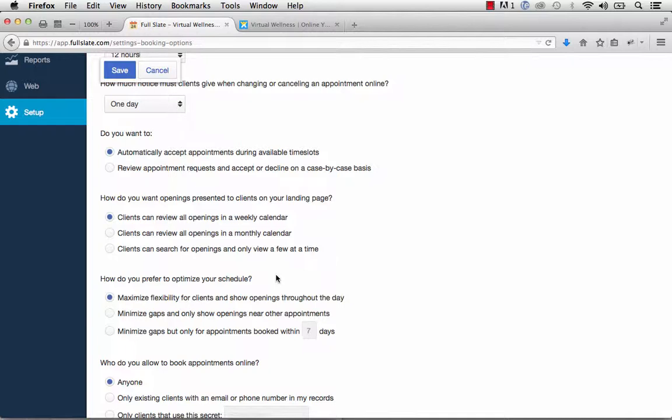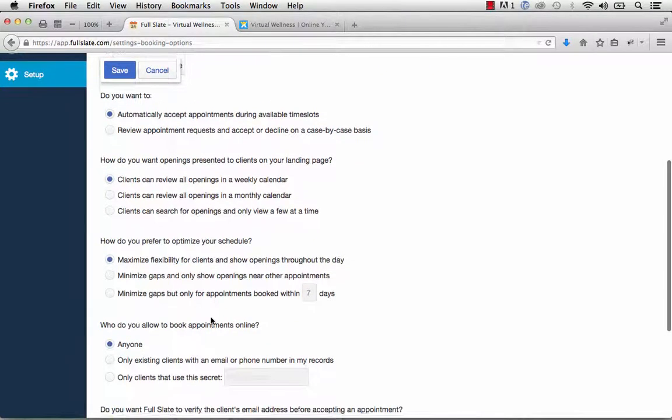In fact, all of these settings can be changed, and it will automatically update on your website or your landing page. How do you prefer to optimize your schedule? Maximize flexibility for clients shows openings throughout the day, so it's just going to show whatever's available. Minimize gaps only shows openings near other appointments, so it forces them to book appointments close to each other. And then we have minimize gaps, but only for appointments booked within so many days.